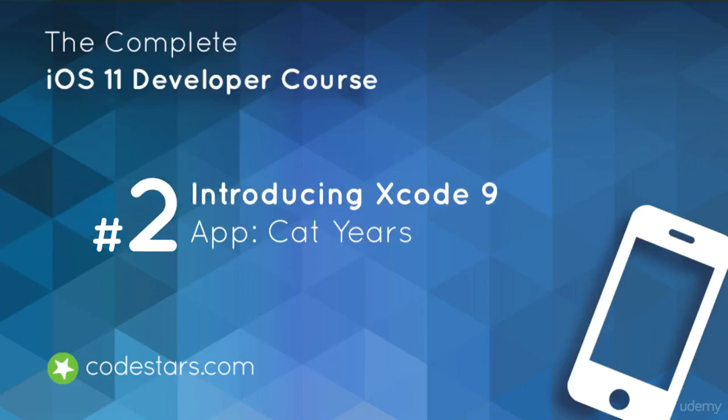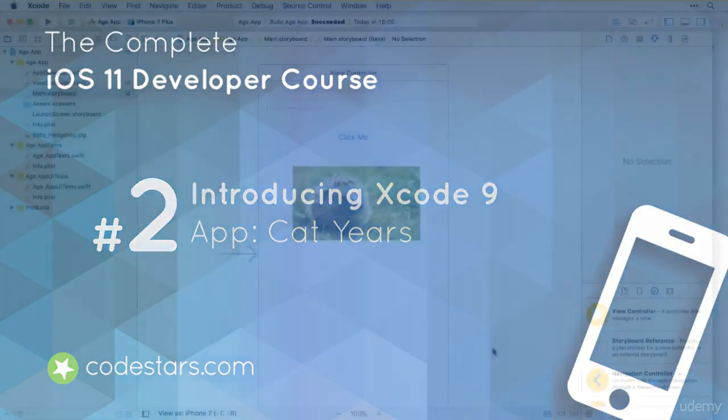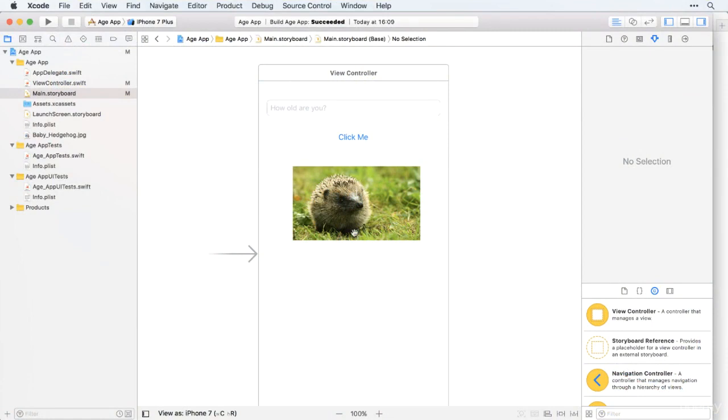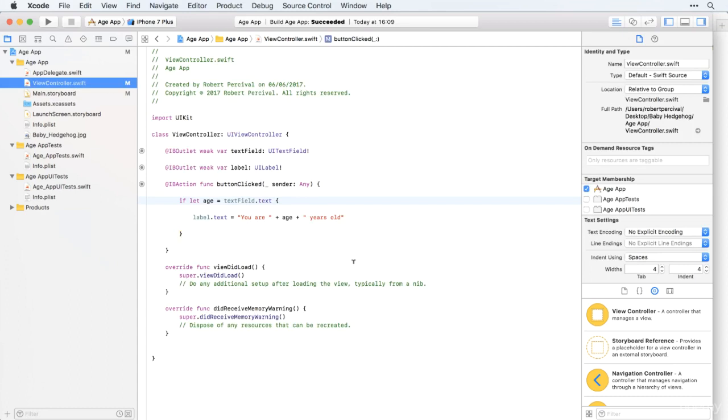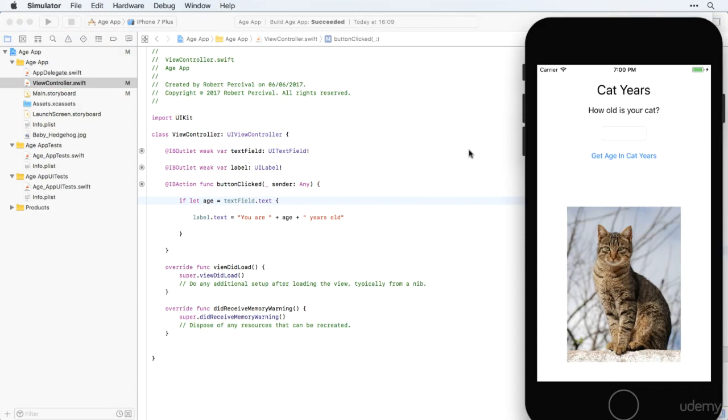Congratulations on making it to the end of section 2 of the complete iOS 11 developer course. Hopefully you now feel reasonably comfortable in the Xcode interface, you know what the various sections do, you've run several apps on the simulator, and you've written a reasonable amount of Swift code as well. So in this video we're going to put it all together and build our first proper app, which is called Cat Years. And here it is.